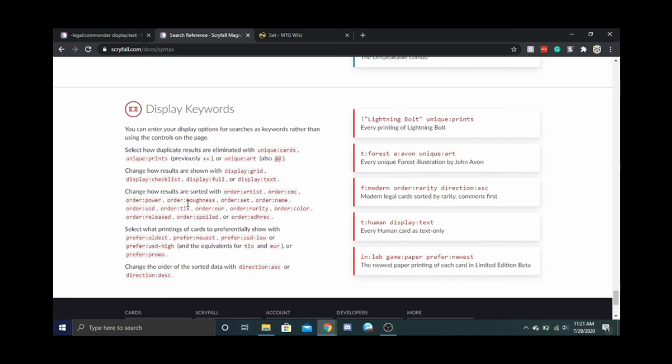You can also change how results are sorted. You can do direction ascending or direction descending, so direction:ASC or direction:DESC.